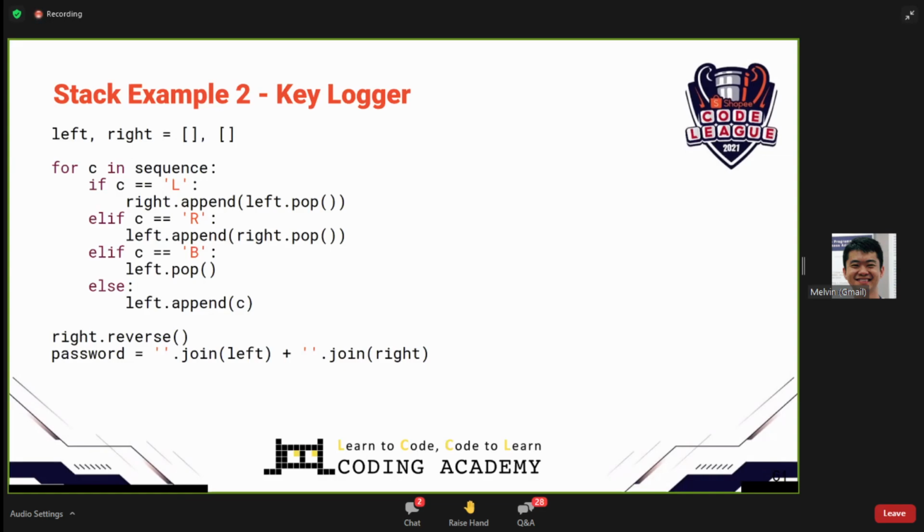Then we go through every character in the given sequence of the keylogger. Here we also don't need enumerate because we don't really care about the position like we did just now. So just "for C in sequence" is sufficient. Then we have to handle each of the 4 cases, right? There are 4 cases to consider.